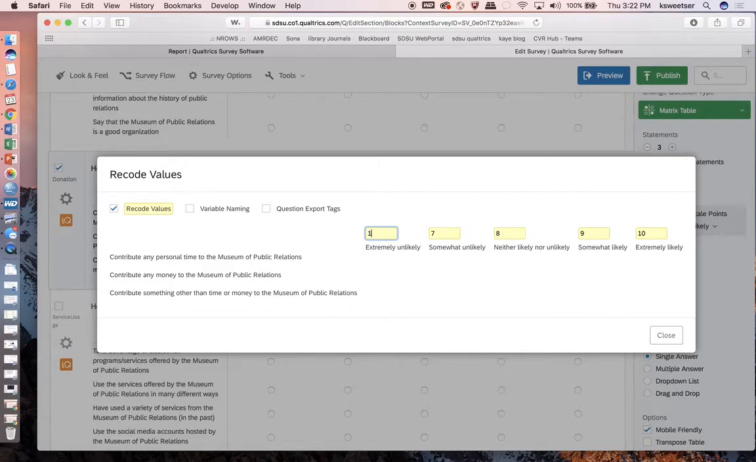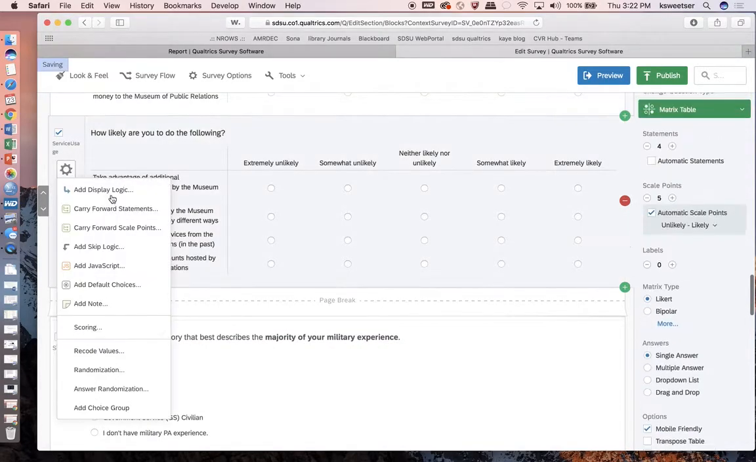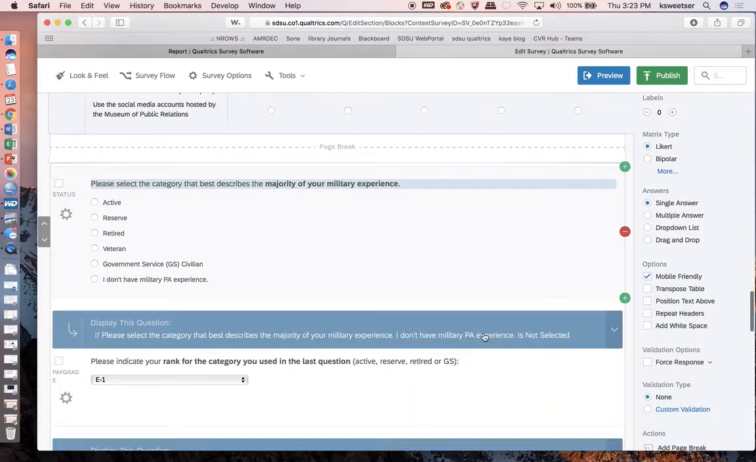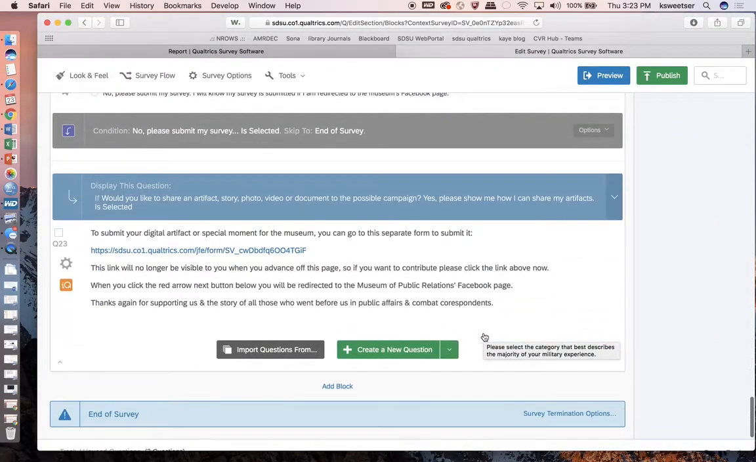So I'm gonna finish fixing all of these. We're almost at the end. And then when I download this file, instead of having the weird numbers in here, I'm going to have the correct numbers in here. And those were all my Likert scales.